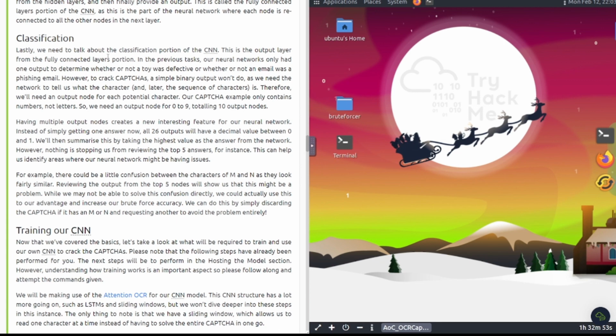Classification. Lastly, we need to talk about the classification portion of the CNN. This is the output layer from the fully connected layers in the previous task. Our neural networks only had one output to determine whether or not a toy was defective, whether or not an email was a phishing email. However, to crack captchas, a simple binary output won't do, as we need the network to tell us what the character and later the sequence of characters is. Therefore, we'll need an output node for each potential character. Our captcha example only contains numbers, not letters, so we need output nodes for 0 to 9, totaling 10 output nodes.